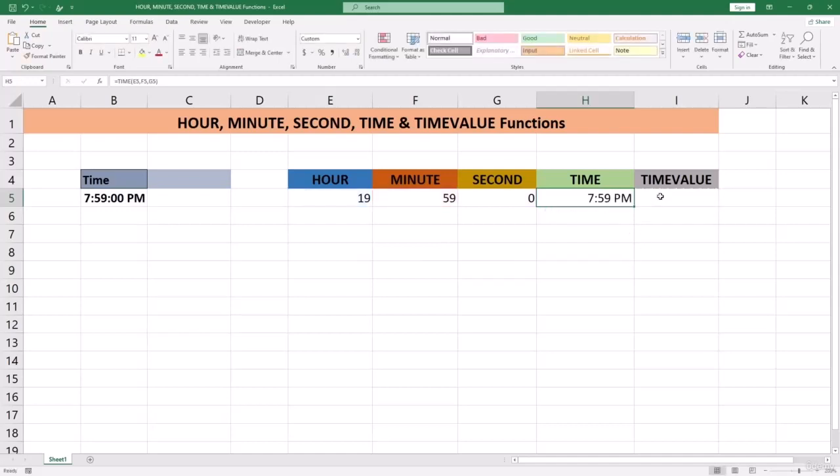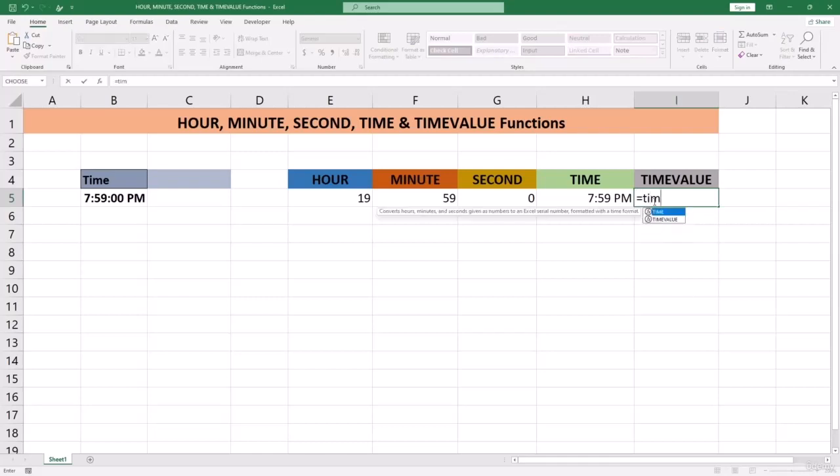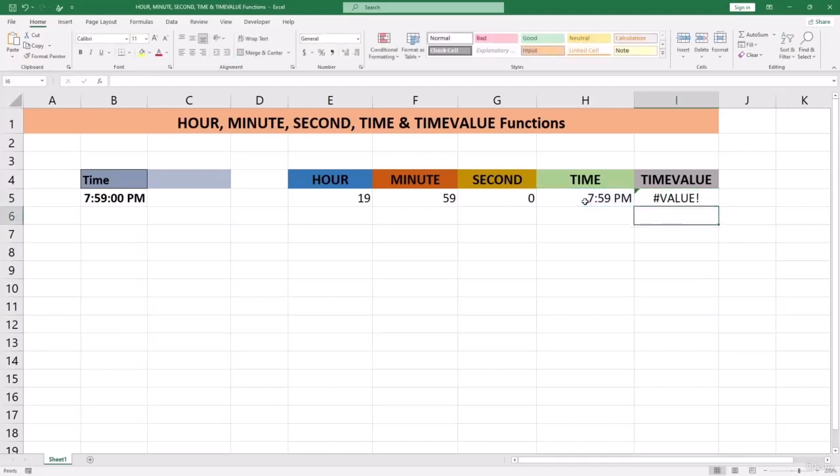So now we want to find the time value. So what is the time value over here? Let's select time value, and let's select this time and hit enter. And you can see that we are not able to get the time value because the time value doesn't count this PM or AM. So for doing that, we have to manually place the time. So let's place the time over here. For doing that, we will use double quotation marks, and let's place the time like 7 colon 15 colon 9, right?